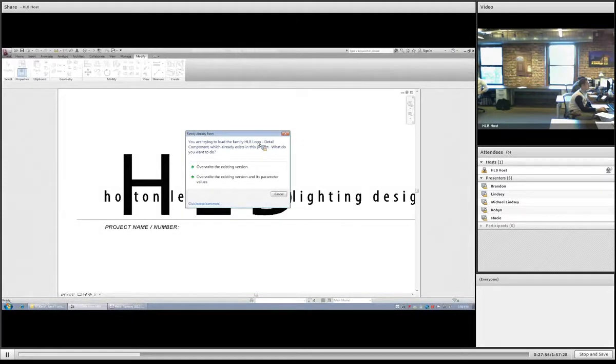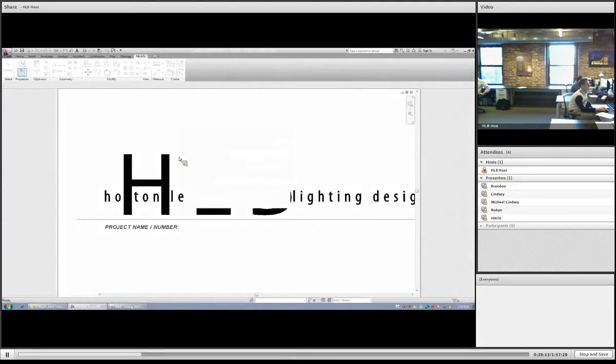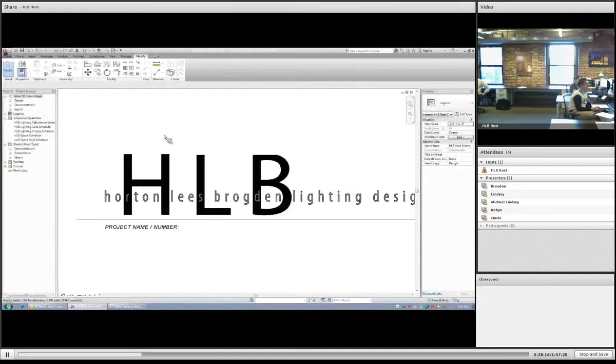It's saying, hey, you're trying to load something that's already in this template, or in my file. Do you want to overwrite the version? Or do you just want to overwrite some of its parameter values? Rarely do you do the second option. You normally want to do the upper one, overwrite the existing version. There we go. And in doing that, we haven't changed the original template that you had done. We would have to go back to the screen that we were just at and actually save.